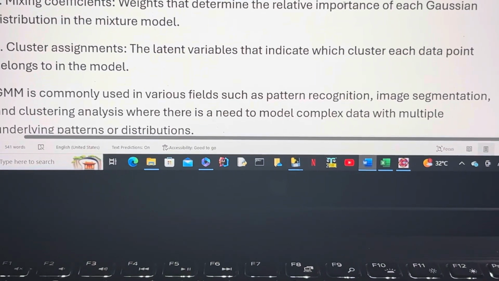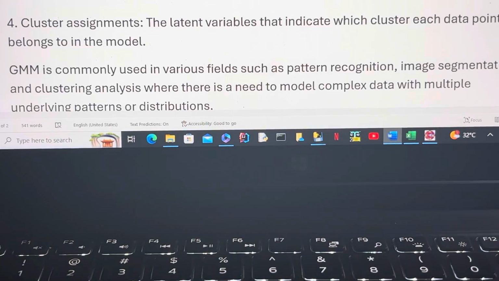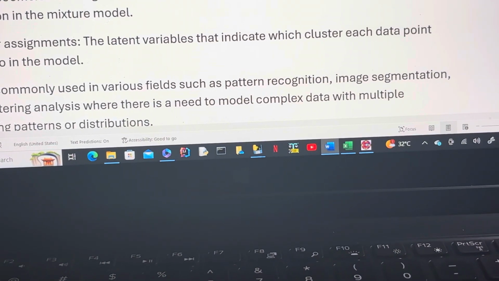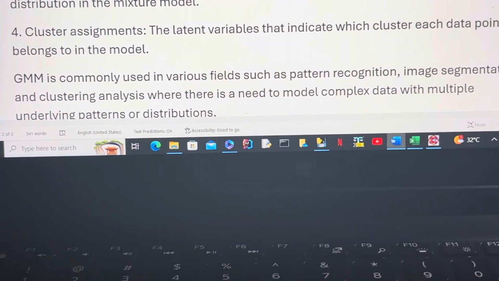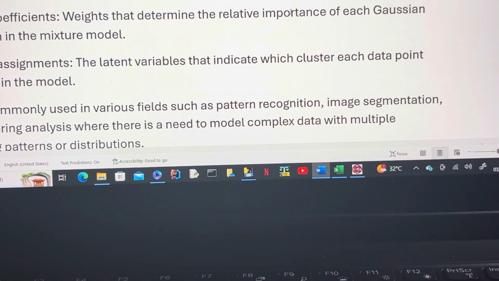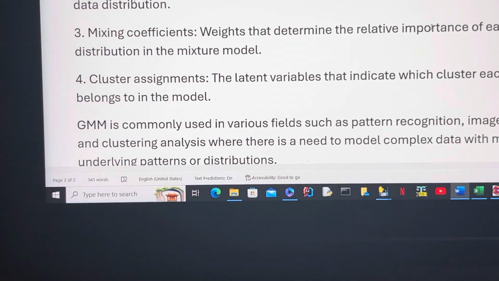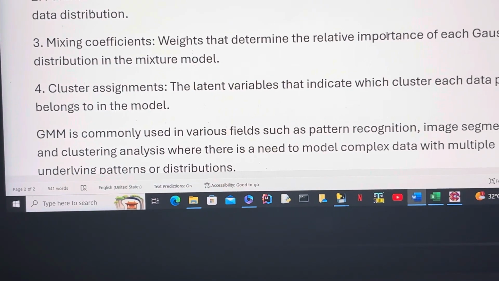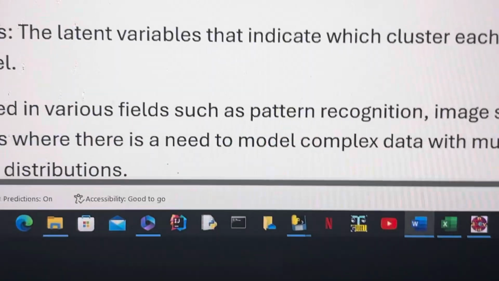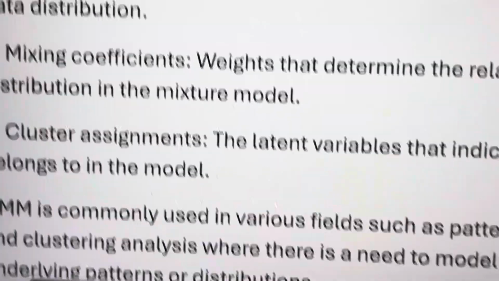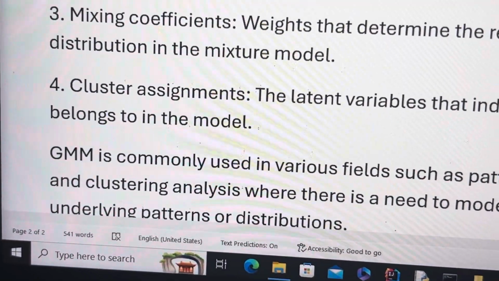So, GMM, that is the Gaussian Mixture Model, is commonly used in various fields such as pattern recognition, image segmentation, and clustering analysis, where there is a need to model complex data with multiple underlying patterns or distributions. Now, let us look at how we can use the Gaussian mixture model with the VSP.